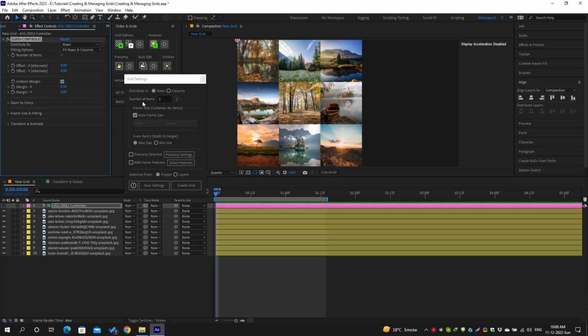It has all the basic options to create a grid, but we can also adjust these all even after creating the grid from the grid controls on the controller layer. The first option is Distribute In, which sets the distribution of items in rows or columns. Then we can choose how many number of items we want in a row or column.